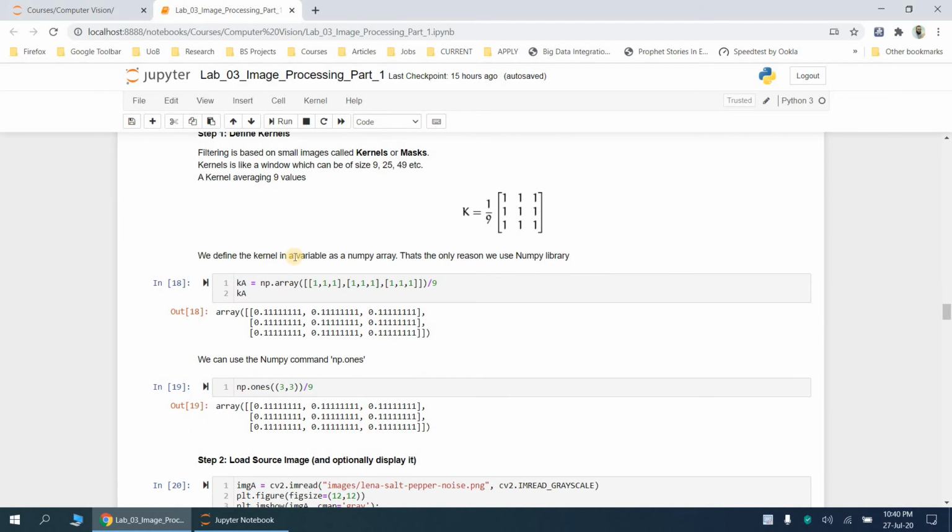One method, which is more preferred, you can say, is to define it manually, like this. If you want to define the number 1 nine times, you will define them like this. This is the first row, second row, and then the third row, and all these three rows are enclosed inside the outside square brackets for the matrix.